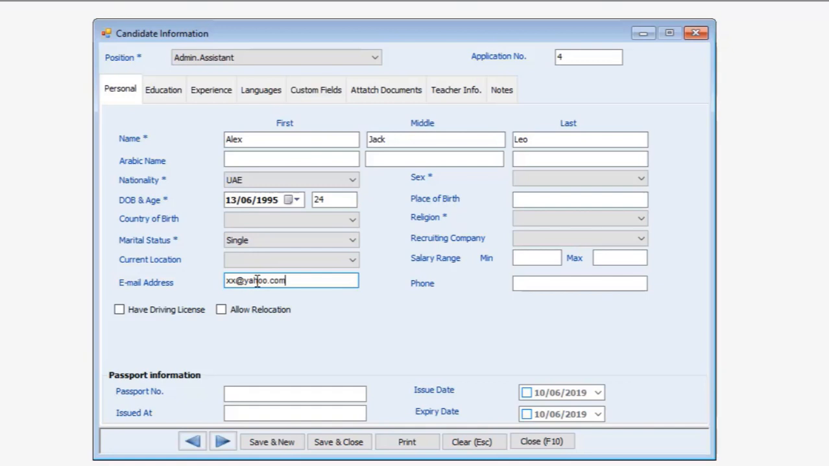xx@yahoo.com, for example. It's also not required, but we're filling it anyway, because the more information you add, the better it will be later on at the time of creating the several different activities. Let's say male, and let's choose the religion.